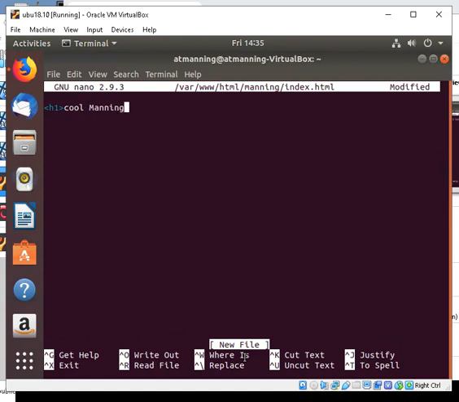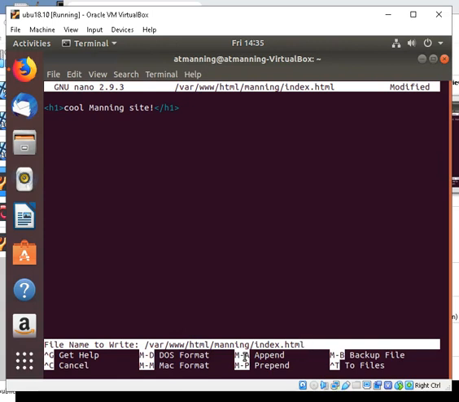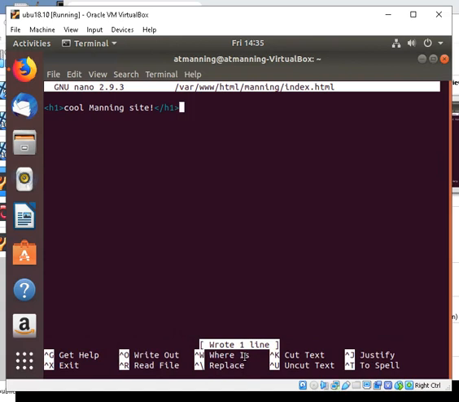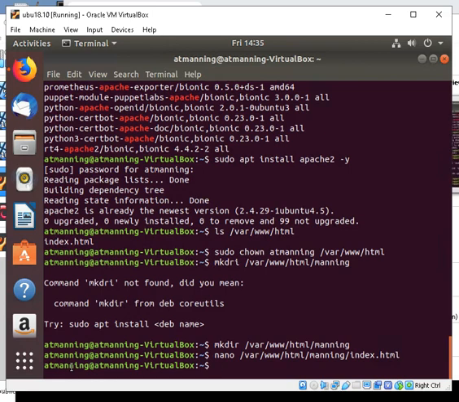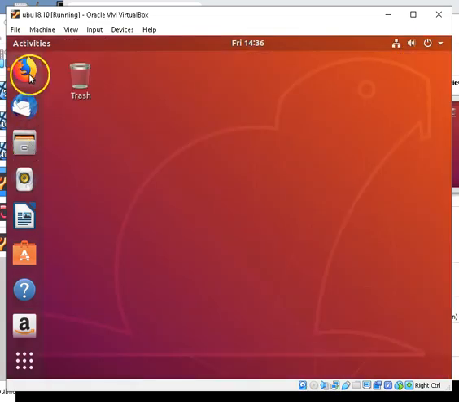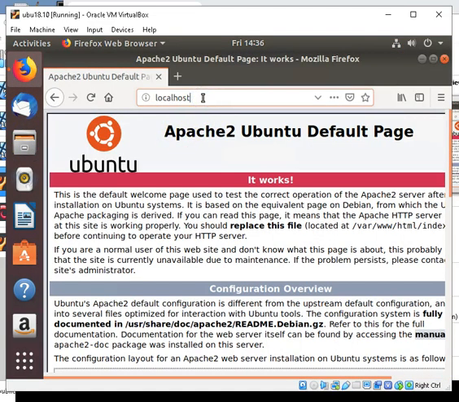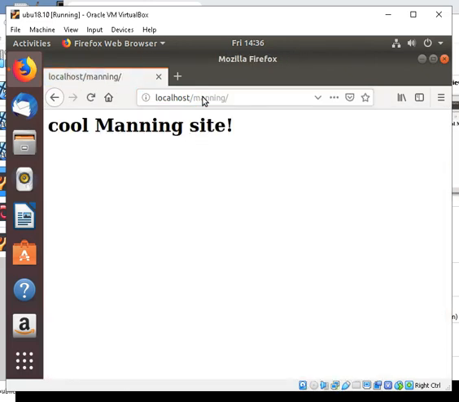Cool Manning site. Put in the standard HTML tags. With nano, Control O to save the file. Since I had given it a name I want to save it as, that's the name it's using. It wrote it, and I Control X, see down at the bottom there, Control X to exit. Now, to see that that website is working, go back to my browser and visit, this time, localhost/manning. And there we see that Manning site is there. So I know at this point that HTML is working.